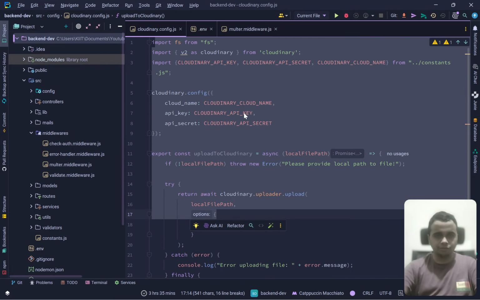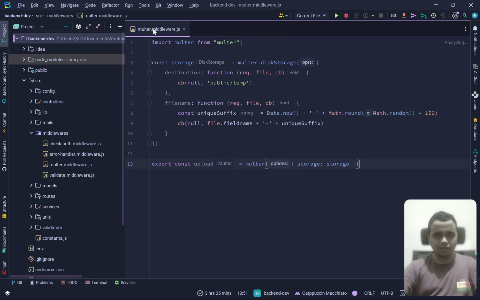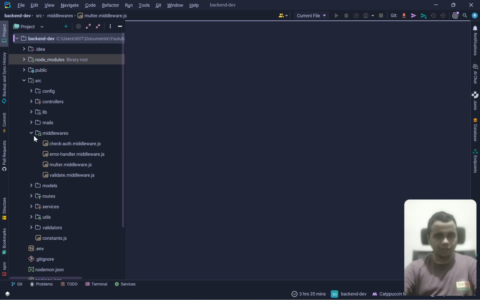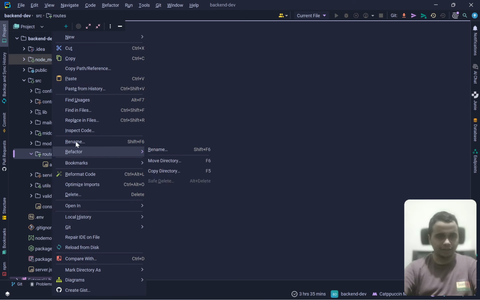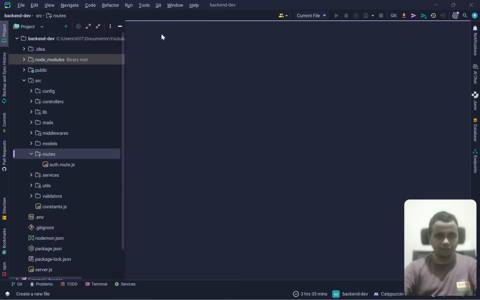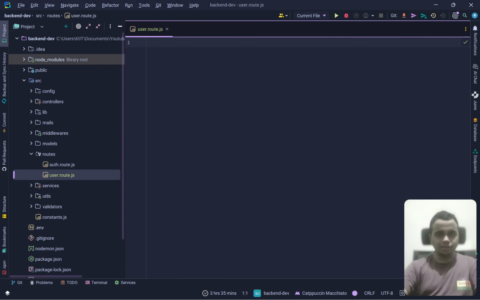This video will be a little bit different because we'll be creating the first profile route right here. So what I will do is, inside my routes, I will create a new file. I will name it user.route.js. This is the route file, and I'll be importing the router function from Express.